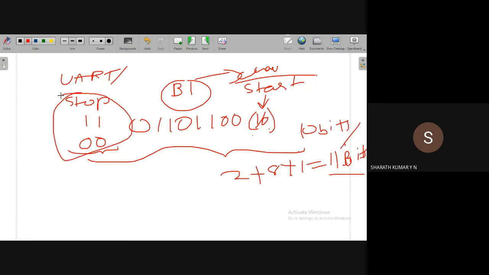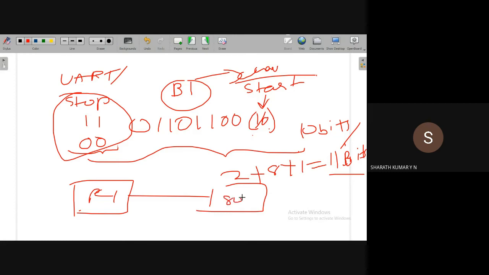Why is multiple stop bit used? The answer for that is very simple. When two devices are connected, let us say a PC is connected to an 8051 microcontroller, the PC is operating at gigahertz frequency, while the 8051 is operating at megahertz, 11.0592 megahertz frequency. The frequency difference is very huge. The PC is operating at a very high speed and the 8051 at a very low speed.